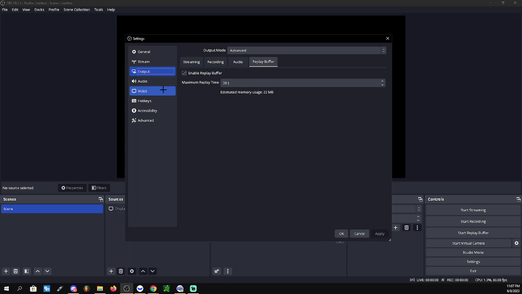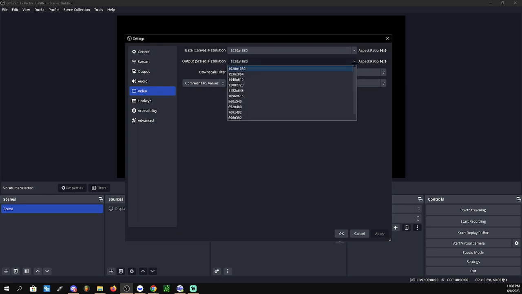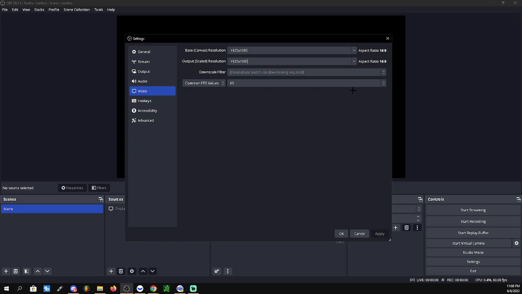So let's go ahead and jump into video here. Let's keep this base canvas resolution on your monitor's resolution. Mine's 1080p, so I'm going to leave it here. Now your scaled resolution, you can drop this down if you'd want to. Like I said, I like everything I record and stream to be in 1080p, but depending on your specs, for better performance, you can drop it down to about 864, 720p, or 810 even.